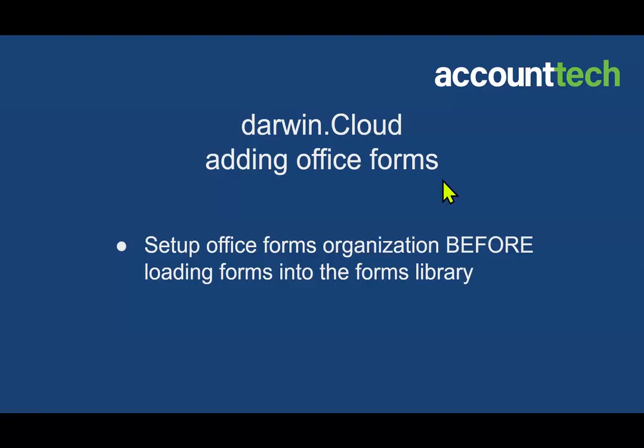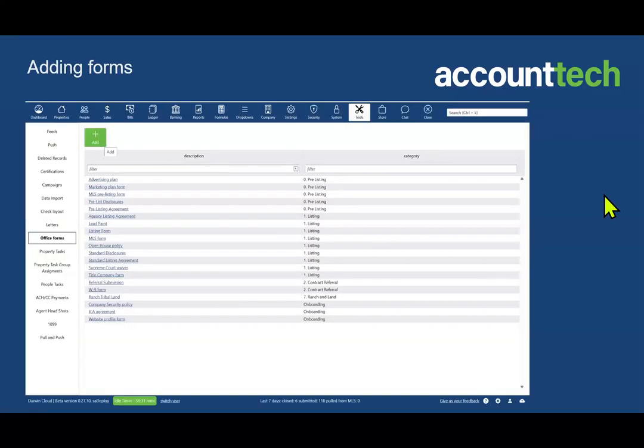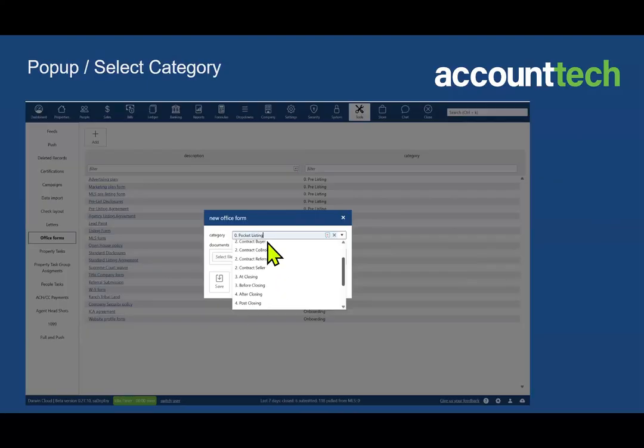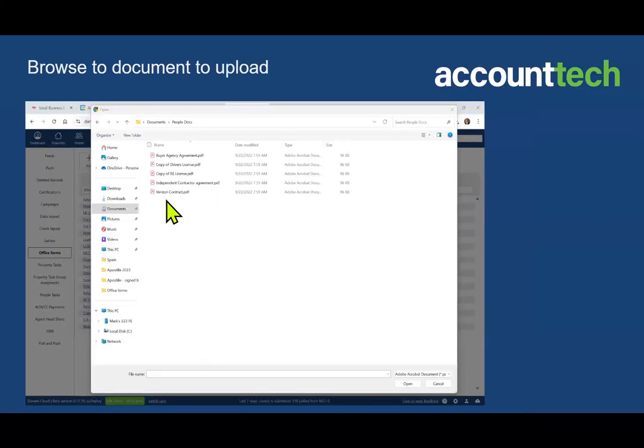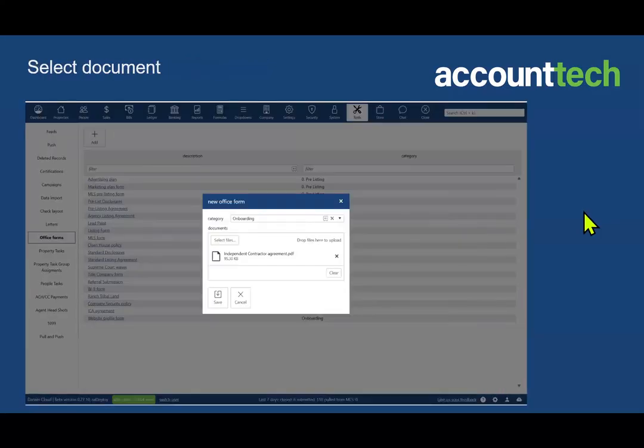All right, well, let's go over step by step how you add an office form into the library. Let's go back to the beginning. You're in Tools, Office Forms, and you click the Add button. You get the pop-up and you pick what category you want the form to go in. Underneath it, it says select the file, so you browse your hard drive and pick a file. When you select the file, it appears right here under the select file section.